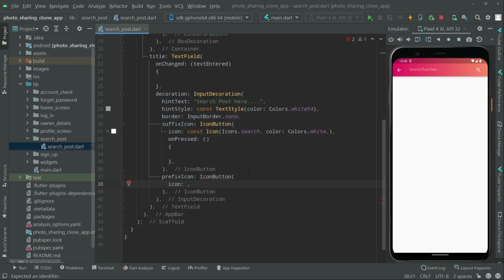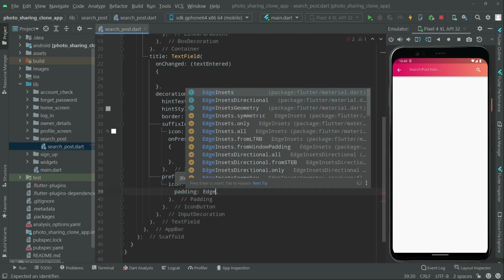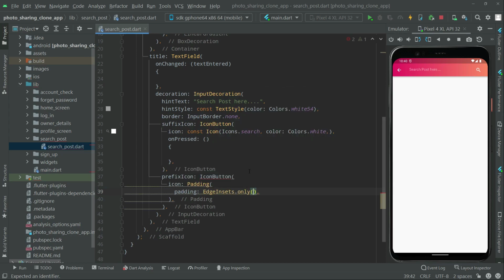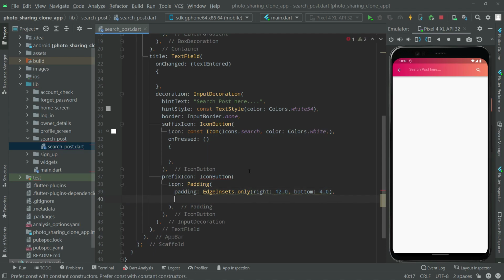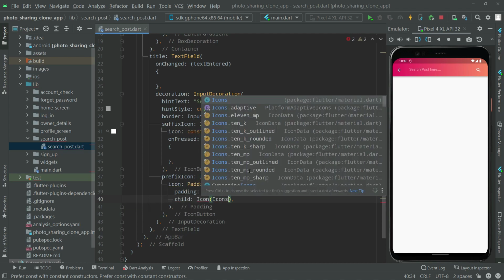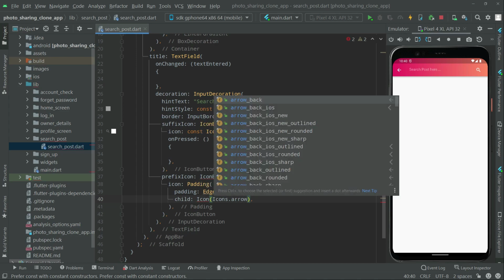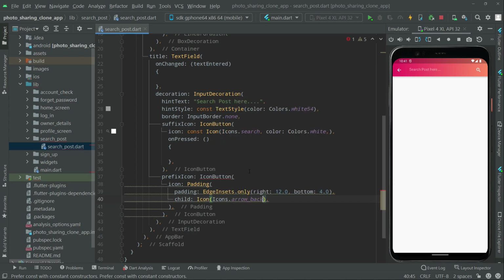We will do some padding as usual. In the padding we do some EdgeInsets. Okay, we will go with only. And right in there first we will set the right to 12.0, and also we will set the bottom to 4.0. Okay, all fine. Now right after, let's say child and Icons, we will go with the arrow back. There we go. I'll go with the first one. That's fine right in here.